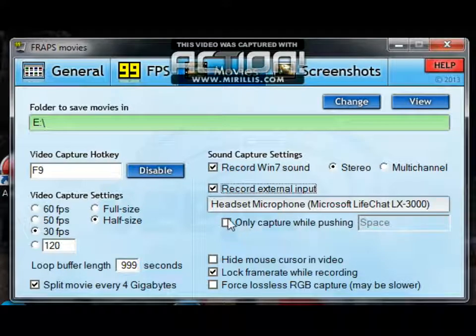And you can also turn it on, like if you have this on, then you will only hear yourself when you're pressing your space button, which I do not like. Or well, whatever button you want, but still. Then you can hide your mouse cursor in the video, and I do not do this because some of you guys might want to see what I'm doing.